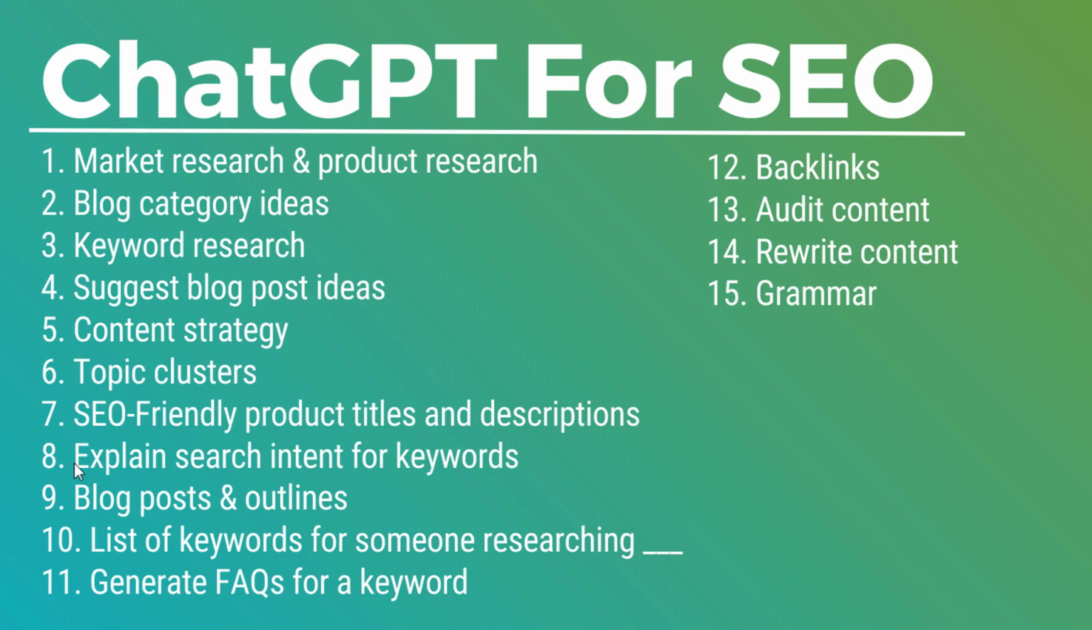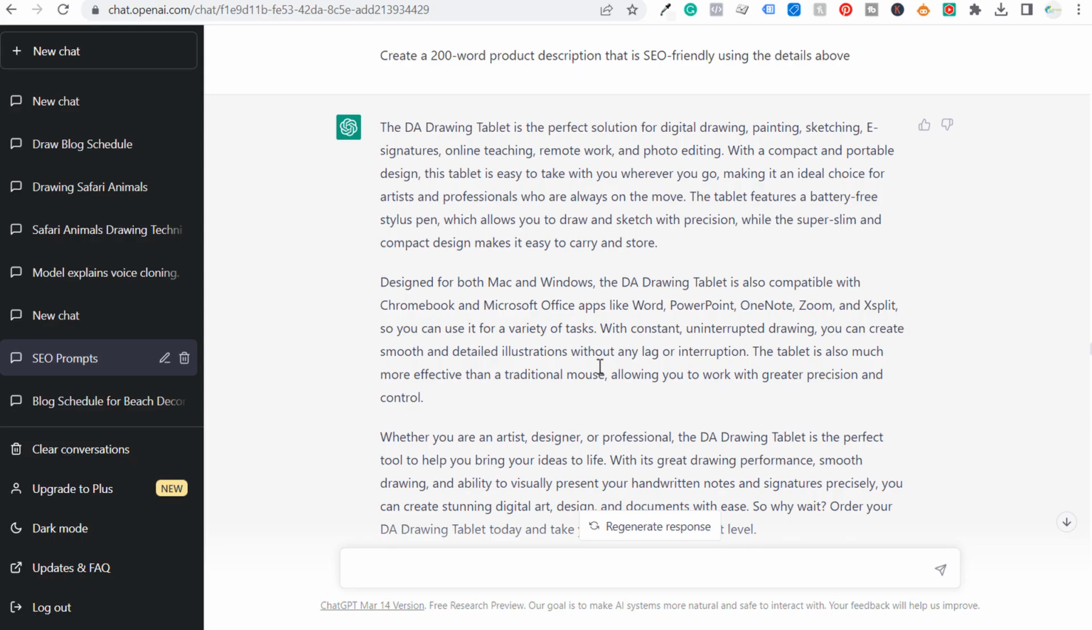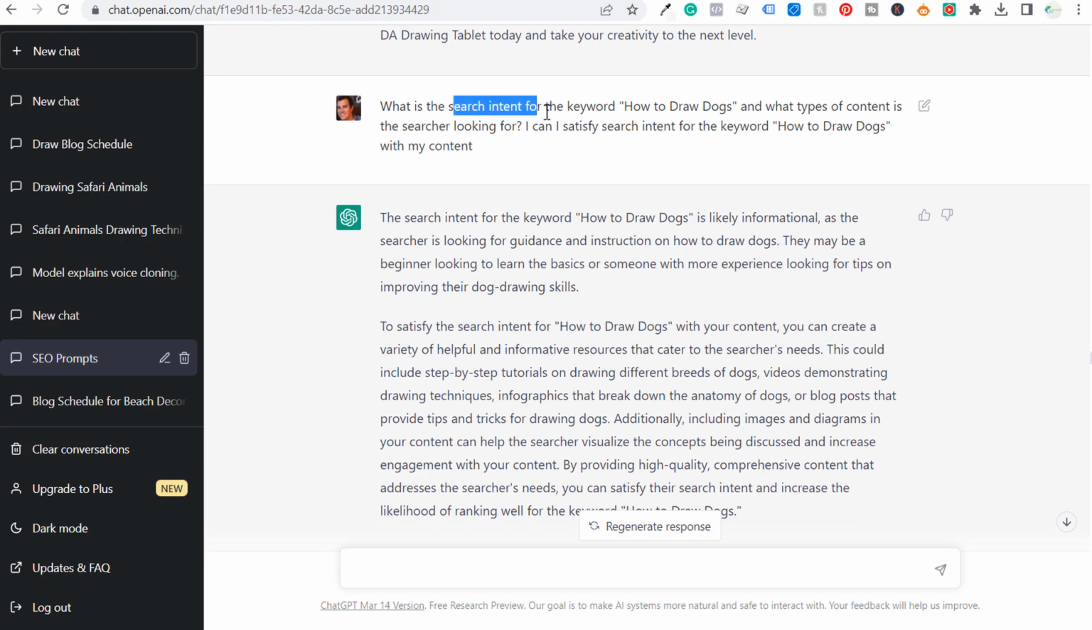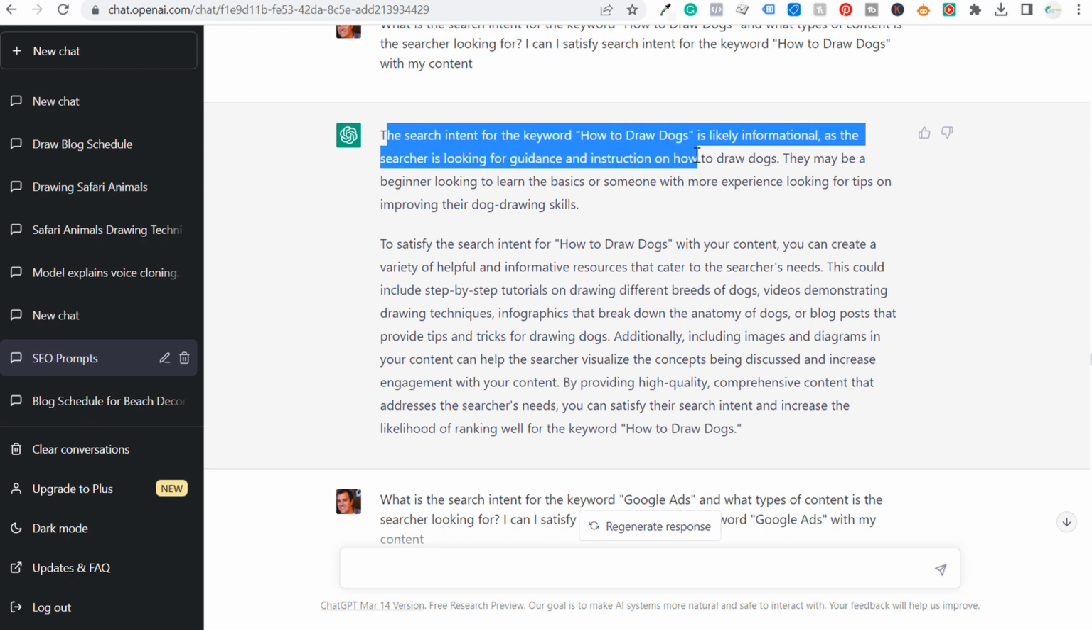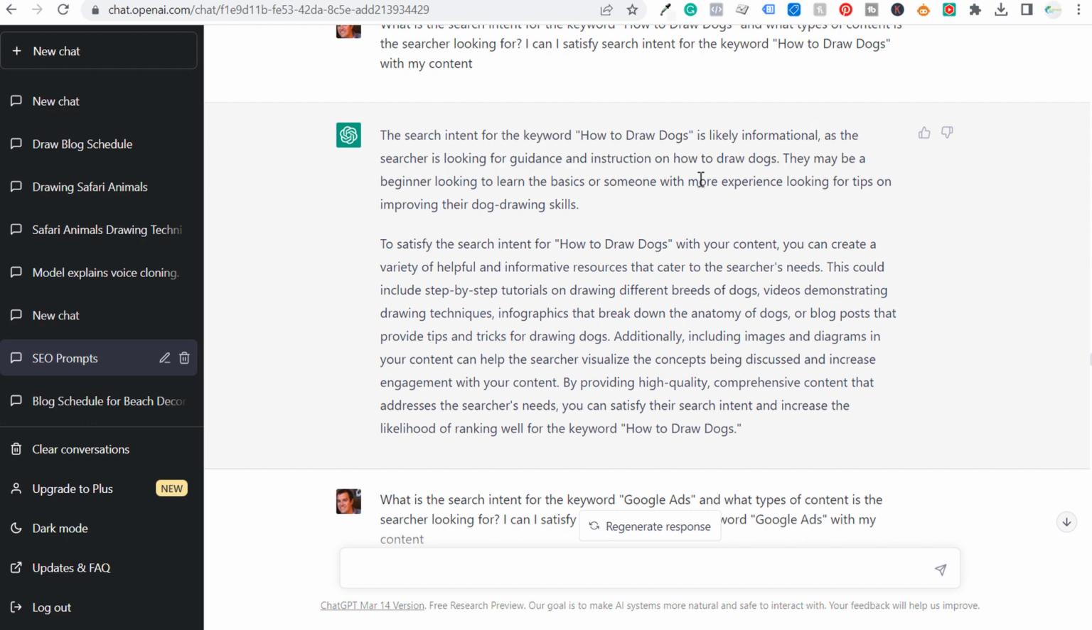Next, we're going to explain search intent for keywords. Pretty straightforward. What is a search intent for the keyword how to draw dogs? What types of content is the searcher looking for? It says, it's supposed to be, how can I satisfy search intent for the keyword how to draw dogs with my content? So they give me a good answer. Search intent is likely informational. Searchers looking for guidance and instructions on how to draw dogs.